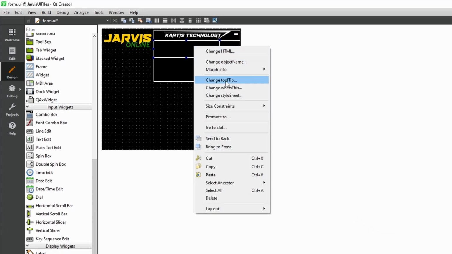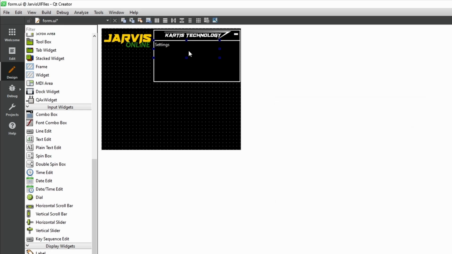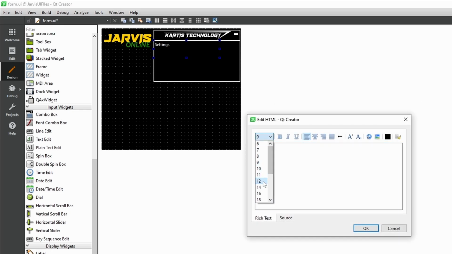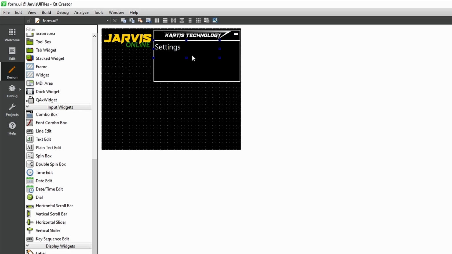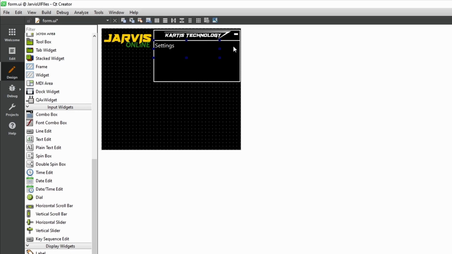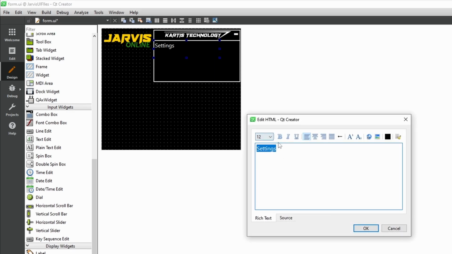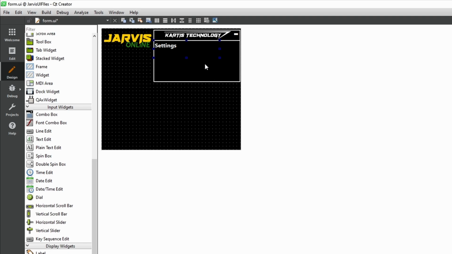Okay, and go to change style sheet. Okay, this one is good, and you can double click this one, and let's increase the size to 16. 16 is far too huge. Let's go to 12, and yep, 12 is good. Also, we can bold this text. Right click, double click, and click on bold. Yep, this is good.